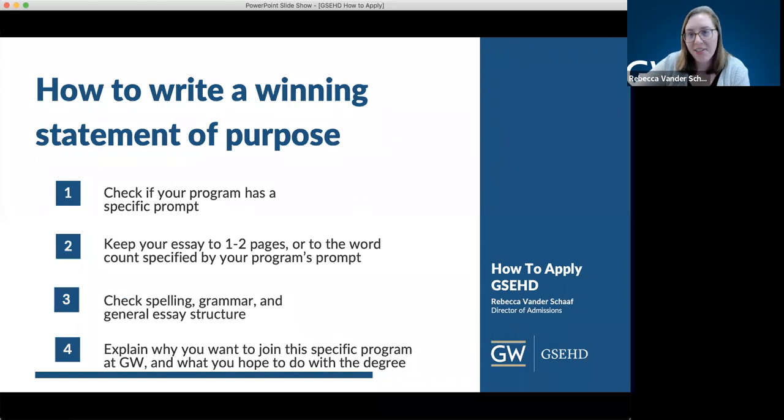All right, so I want to talk a little bit more about the statement of purpose. So the first thing, of course, is to check to see if your program has a prompt. I think in the application, there's actually a link that you can click that will go to a place where you can search for your program, and then it'll show you if it does have a prompt. This information is also available just on our general website under your program page. So if you're looking at information about your program anyway, and you go to that admission section, it should tell you whether or not there's a specific prompt required.